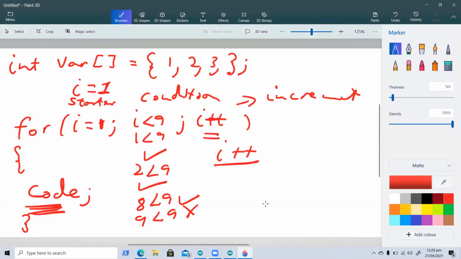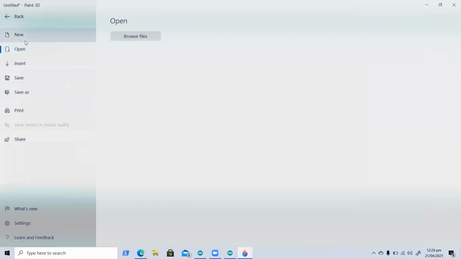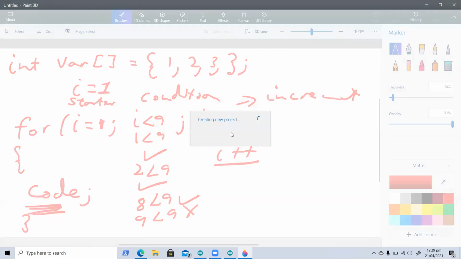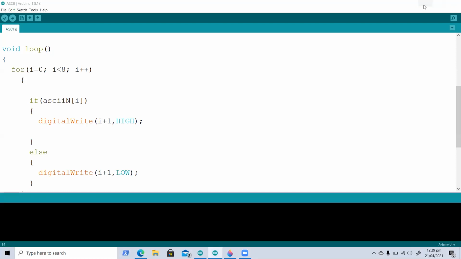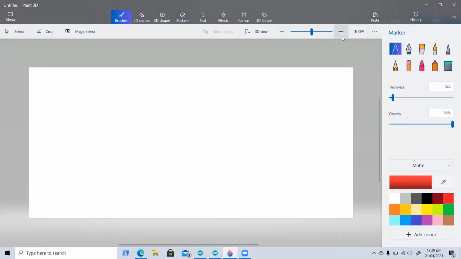This ASCII number is a binary number. You guys are still seeing my screen, right? No, sir. It just came off. You were seeing it all the time though. Yes, sir. Okay, I'm back now. All right, good.